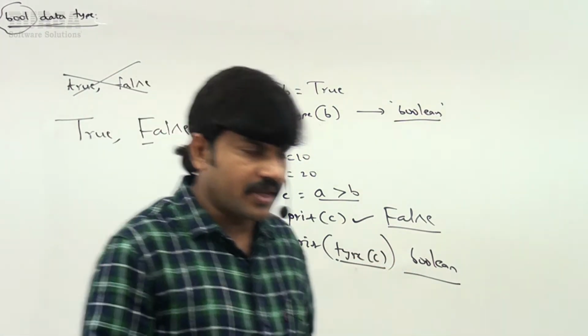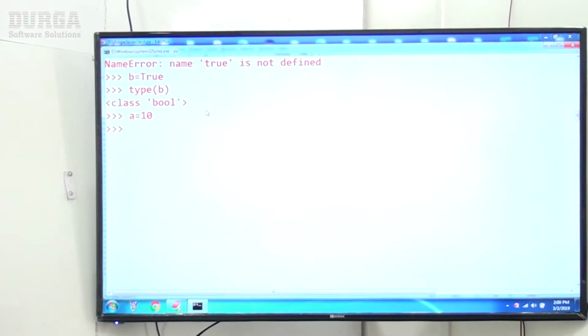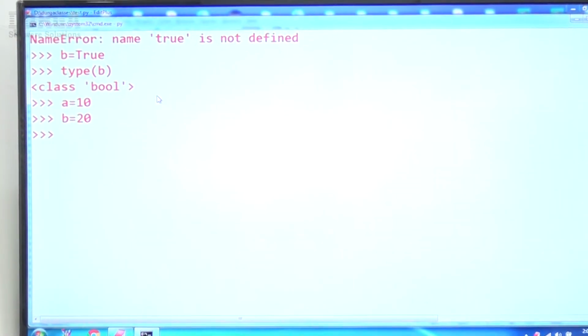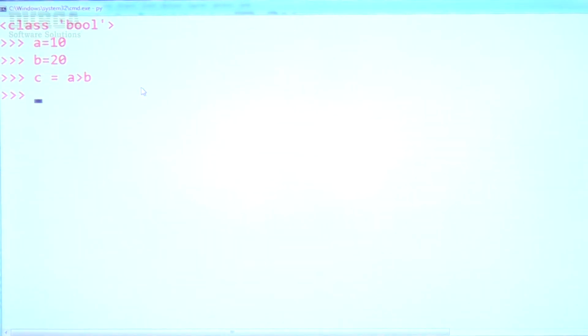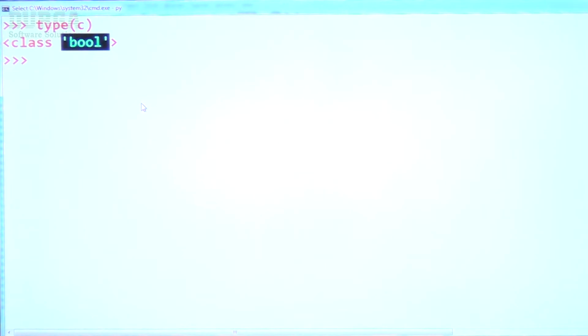So, just observe carefully. Now, A is equal to 10, B is equal to 20, C is equal to A greater than B. Now let me print the value of C. What is the value of C? False. F should be capital, of course. Now, what is the type of C? If I take class bool, the type itself is nothing but bool type. Now it is very clear for you people, right?